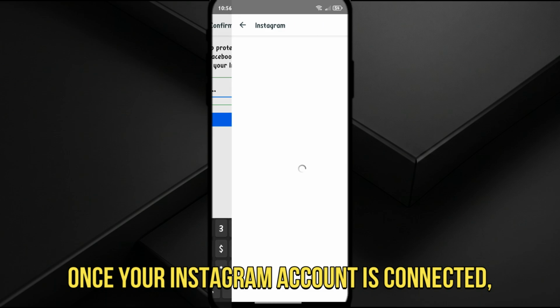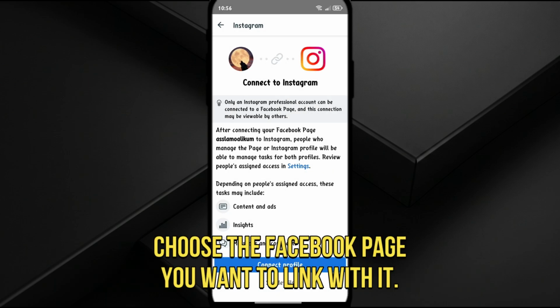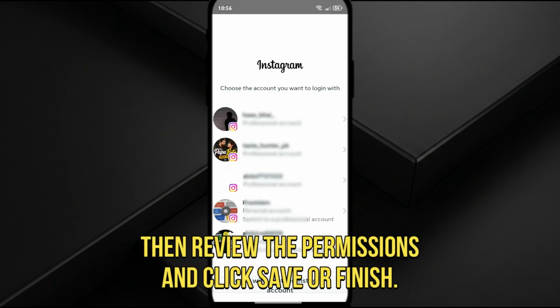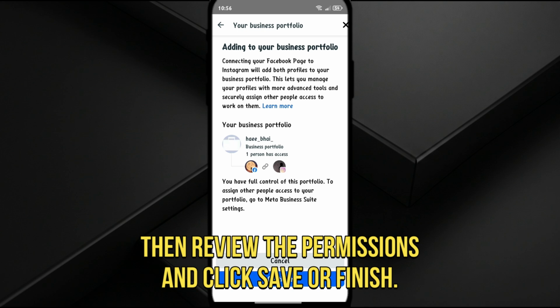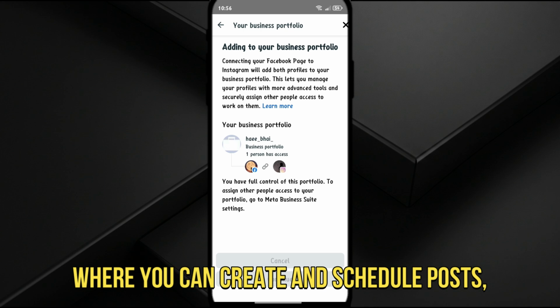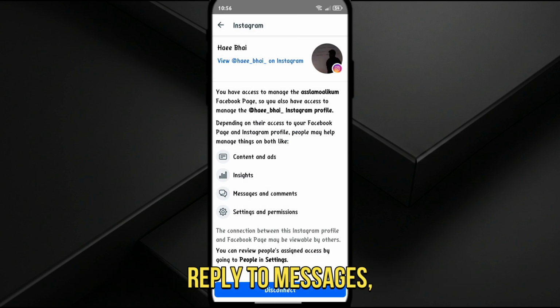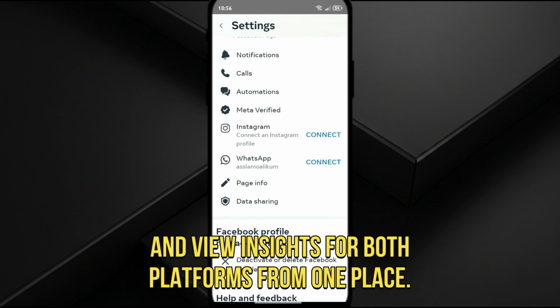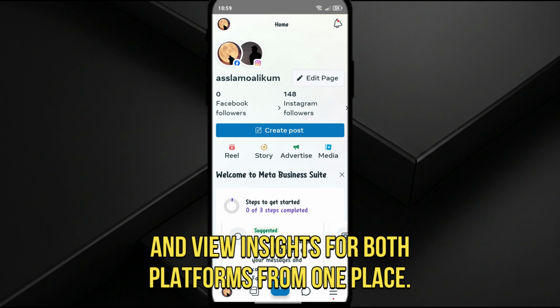Once your Instagram account is connected, choose the Facebook page you want to link with it. Then review the permissions and click Save or Finish. Your Instagram account will now appear in Meta Business Suite, where you can create and schedule posts, reply to messages, manage ads, and view insights for both platforms from one place.